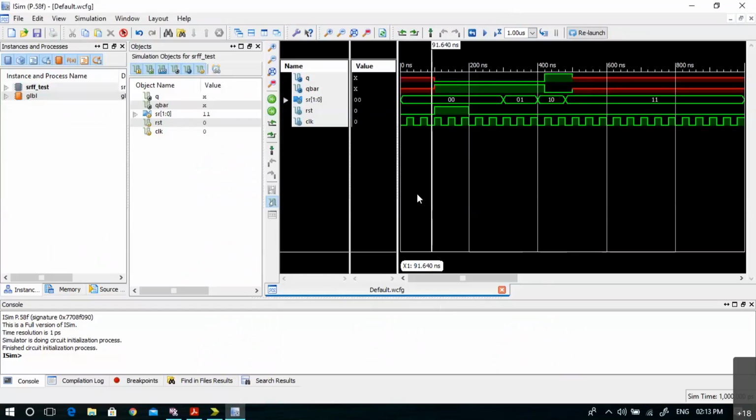So let me explain again. Here, initially when reset is 0, Q and Q bar are undefined. Later on when we make reset 1, that is when exactly Q will become 0, Q bar will become 1. And then later on reset has become 0 again. And you can see accordingly for 0, 0, 0, 1. And then for 1, 0, you can see Q has become 1, Q bar has become 0.